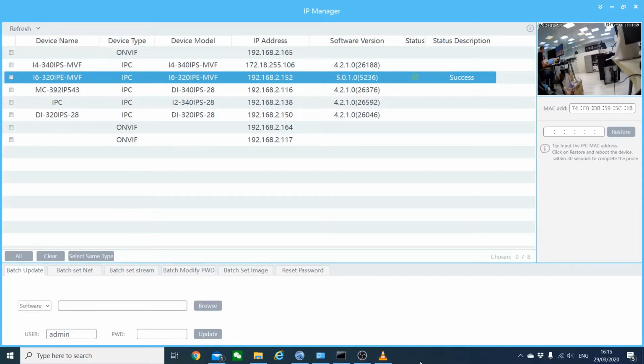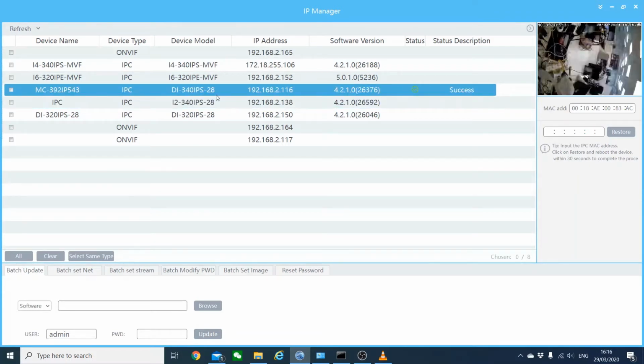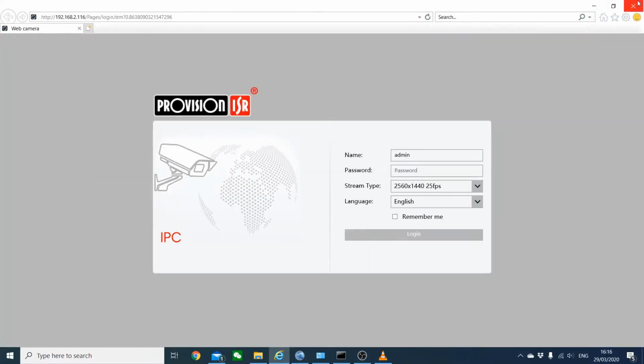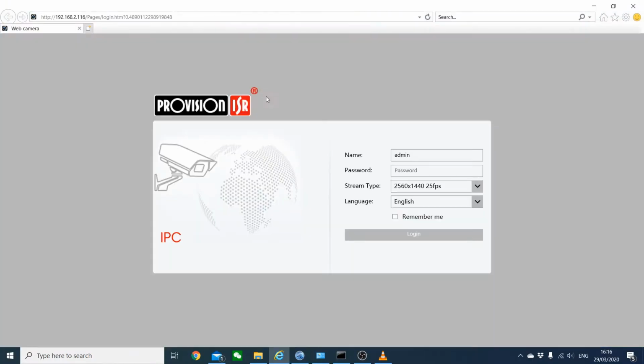One of the things that is pretty obvious that we can do from here is to automatically scan the devices on our LAN. Not only that, it is very visible that I can see the video play in the upper right corner. Doesn't matter what camera I press, immediately I can see its video playing. Double clicking on that camera will also open the web page. Now anything that I can do from the IP Manager, I can also do from the web page.